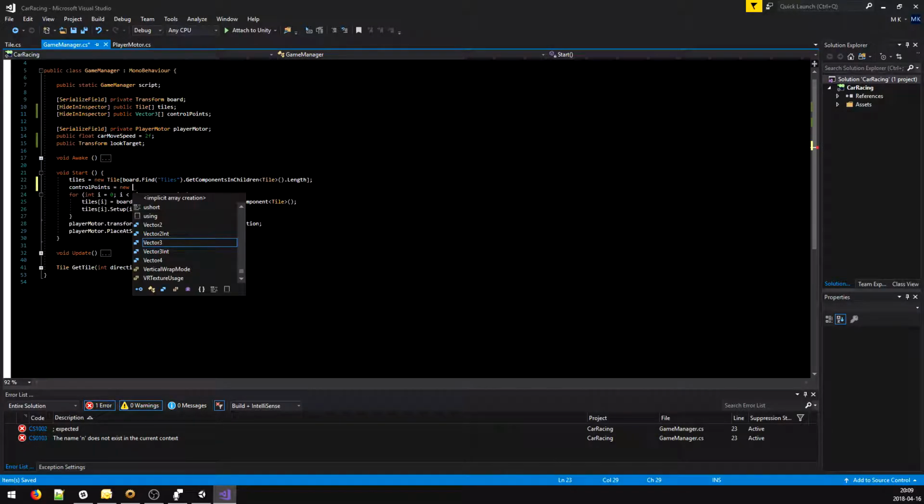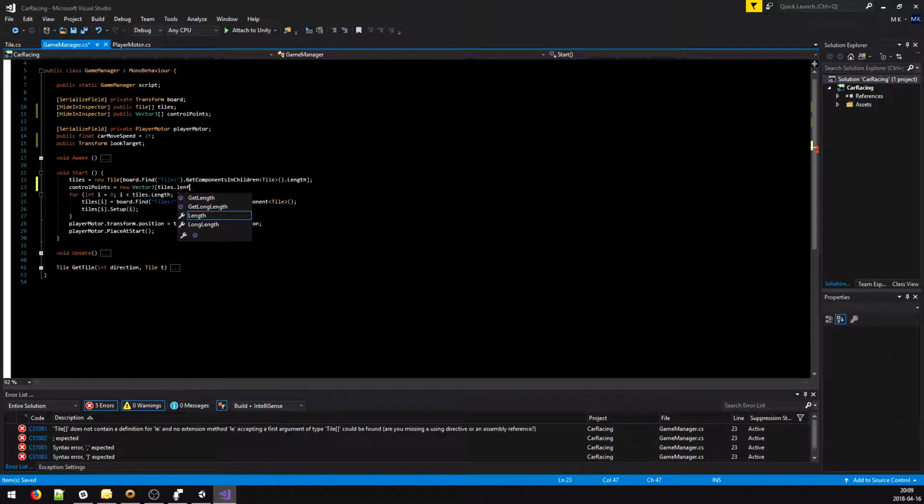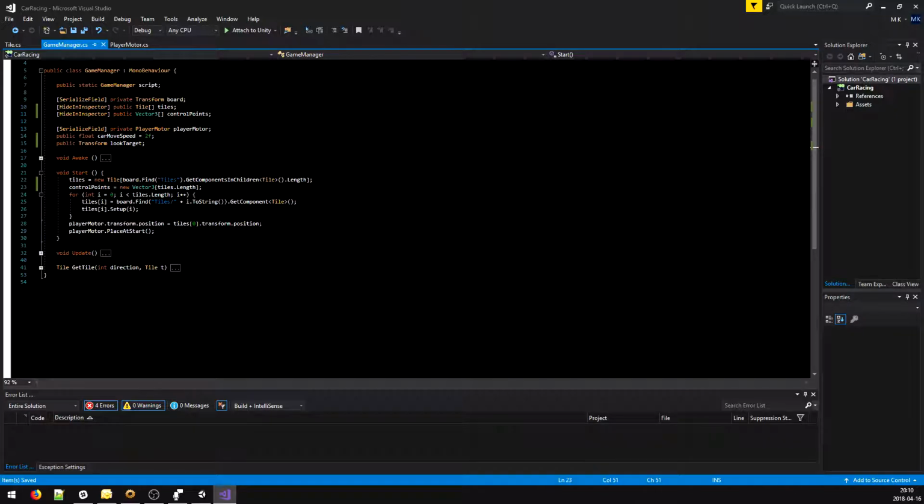So it's a Vector3. So hit tab right away. Open a square bracket. Now we need to tell it how many. Do we know how many tiles we have by this point? Well, look at the code, we got tiles.length. That's right. Tiles.length. So you can feed it exactly the same information without having to recalculate it because you already have it. How nice. Now close the square bracket and semicolon. We'll populate it in a moment.